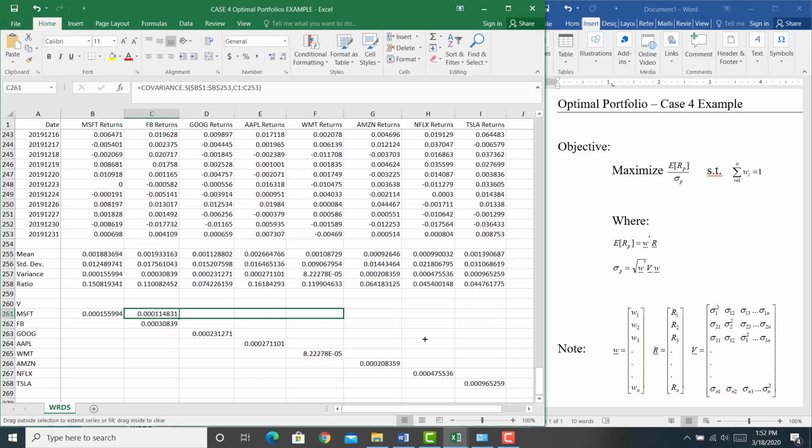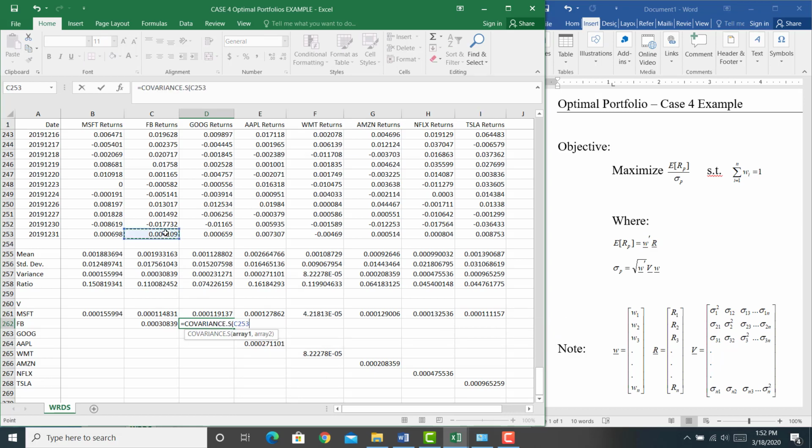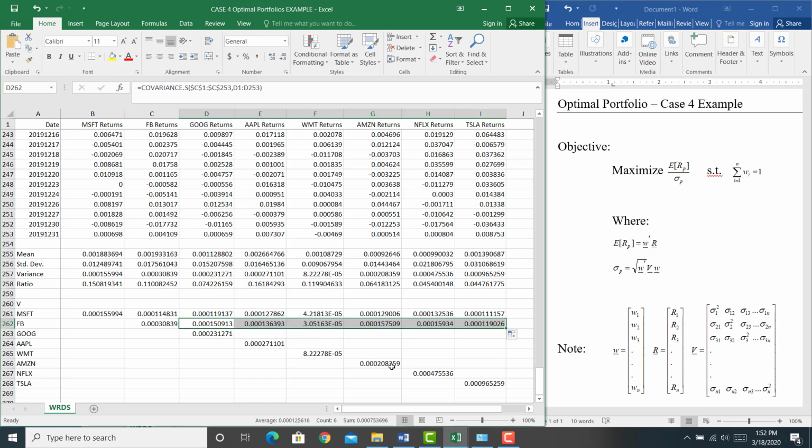Because I've locked that first cell, I can drag this over and create the covariances for each of these pairs of stocks. I'm going to do the same thing here. This is going to be the covariance between the second stock and the third stock. I'm going to lock that cell again, and then drag this over here and create the covariances. Here would be the covariance between the third stock and the fourth stock.